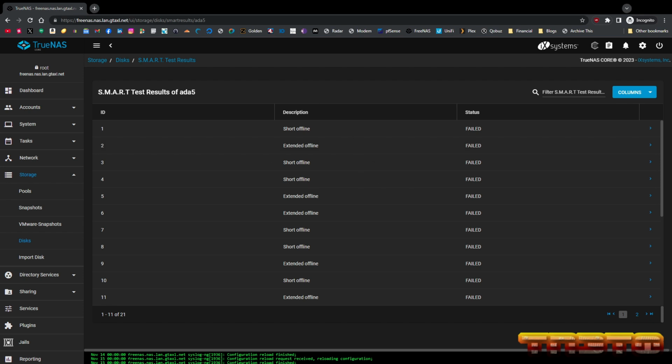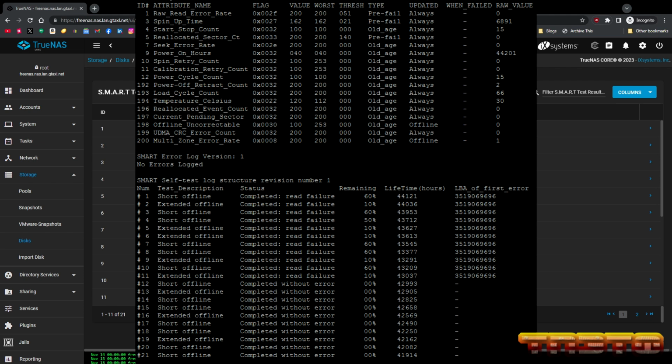If I look over on the command line, I see that we have 2 power off retracts, load cycle count 66, multi-zone error rate is 1. Okay, so we're getting some multi-zone error rates, and this is failed.